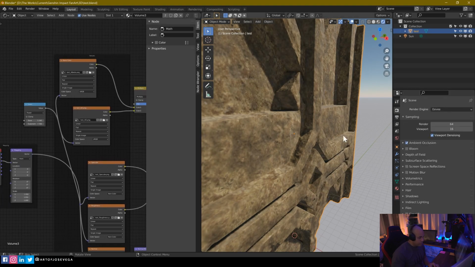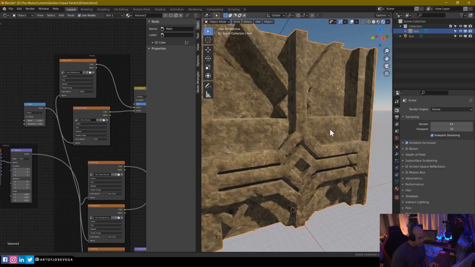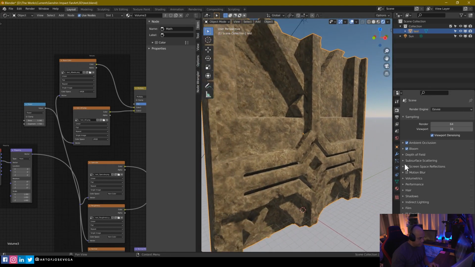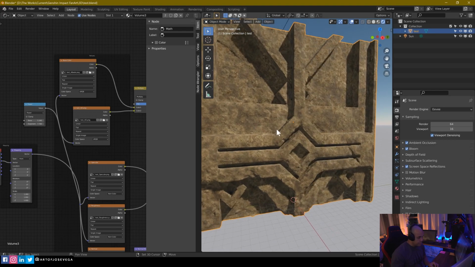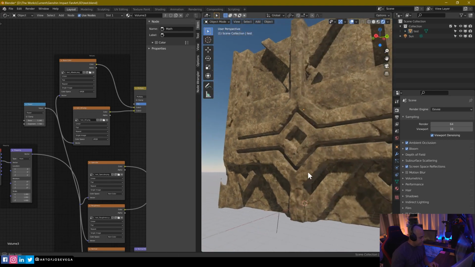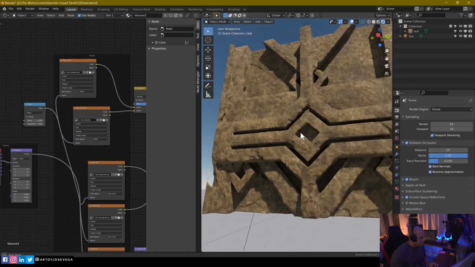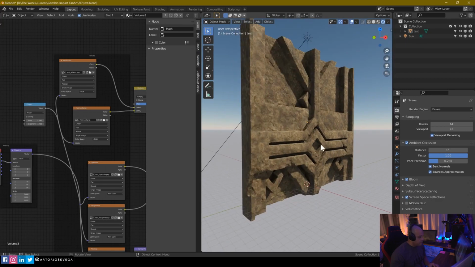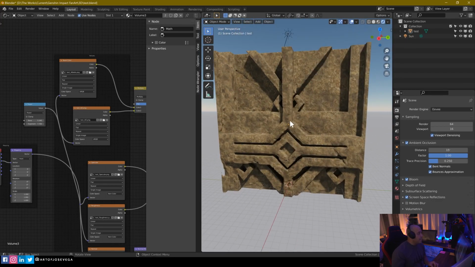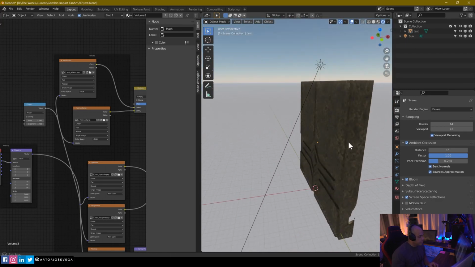Also, we need to bring on ambient occlusion into Eevee here. Got some bloom, screen space reflections. And now you can see that we have a little bit, bring that up there. And now we have our assets.